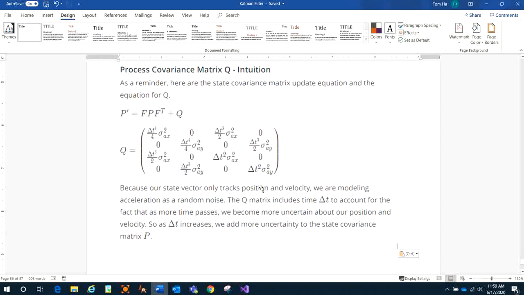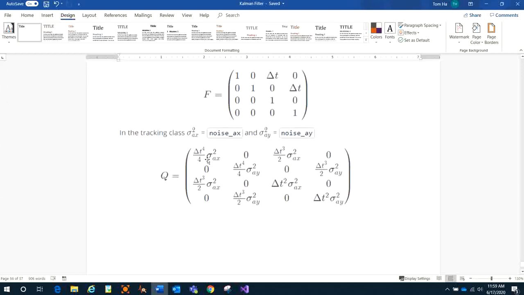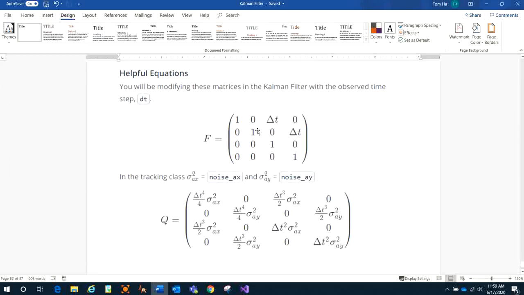Okay, that's the recap of what we learned last video. We got the new covariance matrix right here for updating the new covariance, this process matrix, and here is the state matrix, the transition matrix right here. Now you just have to do the code. Okay, go to the code.